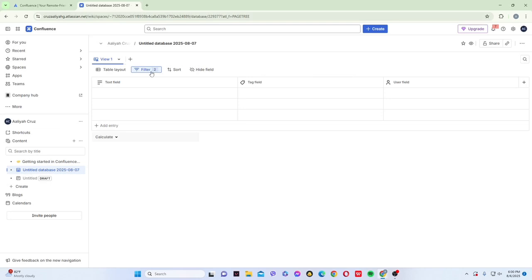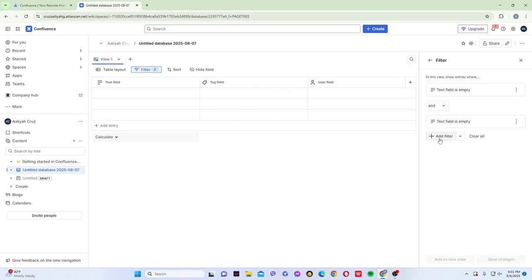And there you have it. You now have a filter for that table. You can go ahead and add another one if you'd like to. And that's just basically it. That's how you add a filter in a Confluence table.